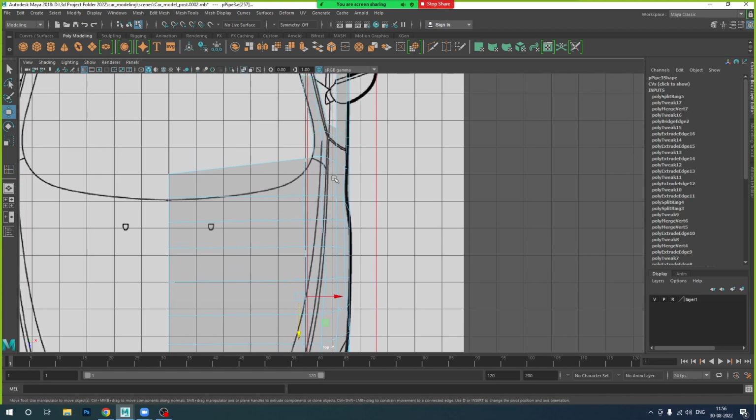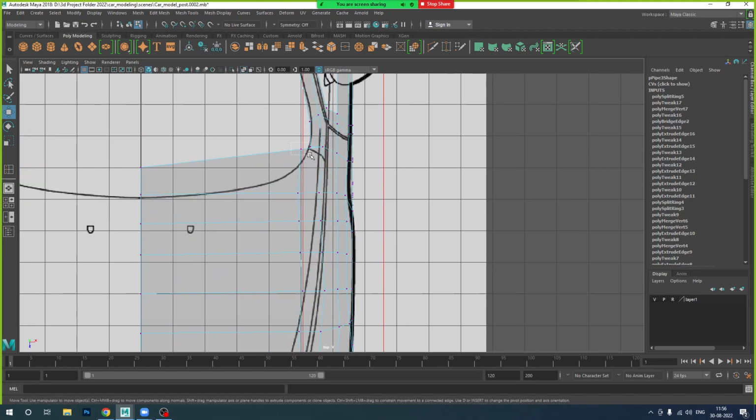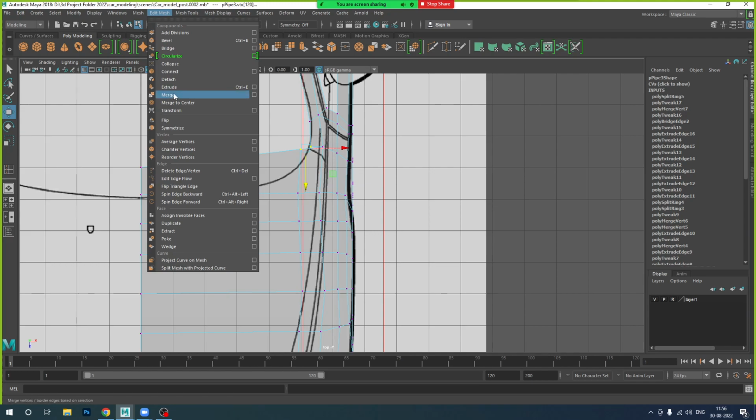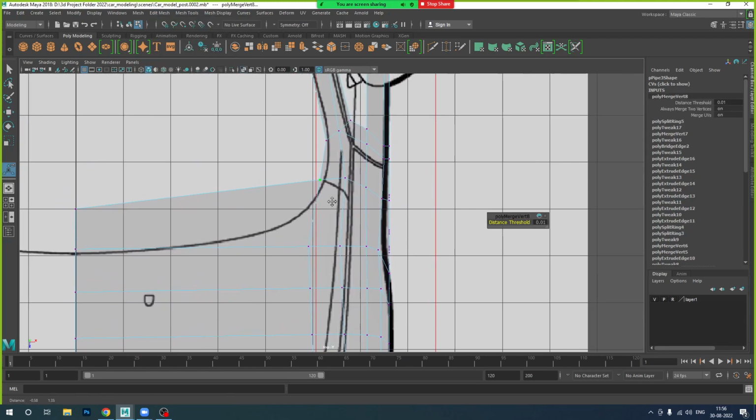Zoom in, right click on this vertex, select these two vertices, go to Edit Mesh and say merge on this one. Okay, and try to balance this one. Right now the smoothness is there, so balance the smoothness.